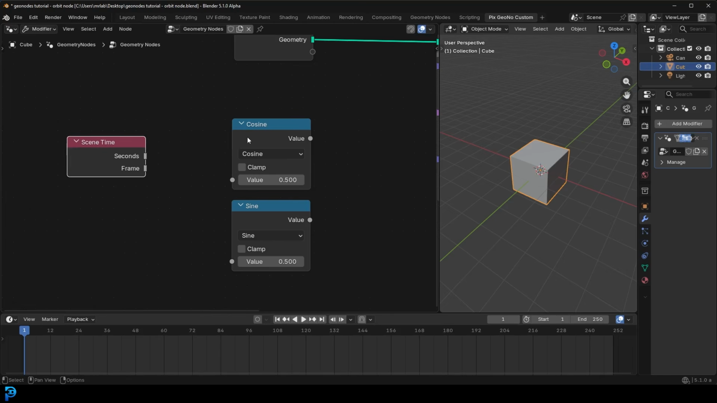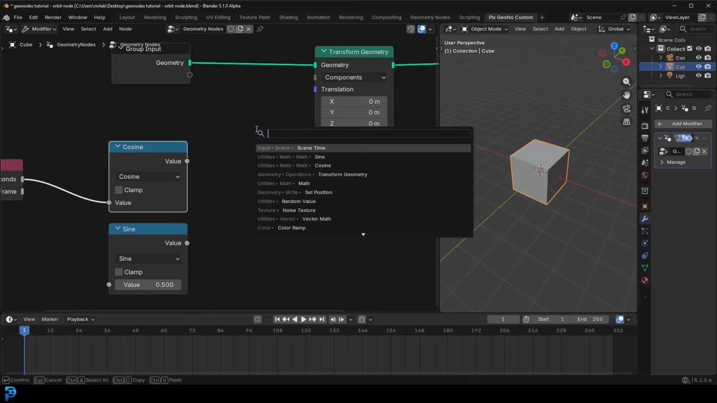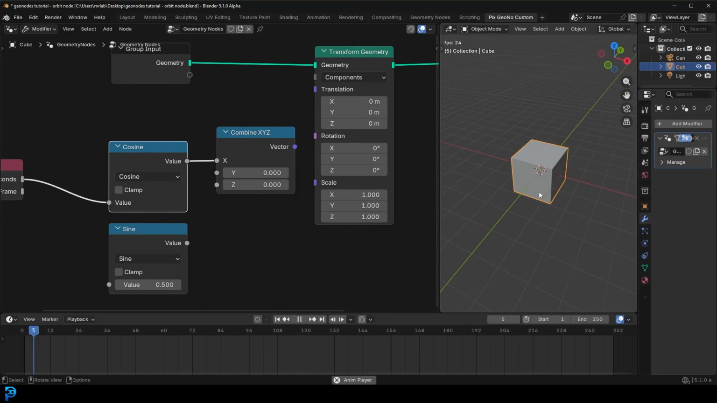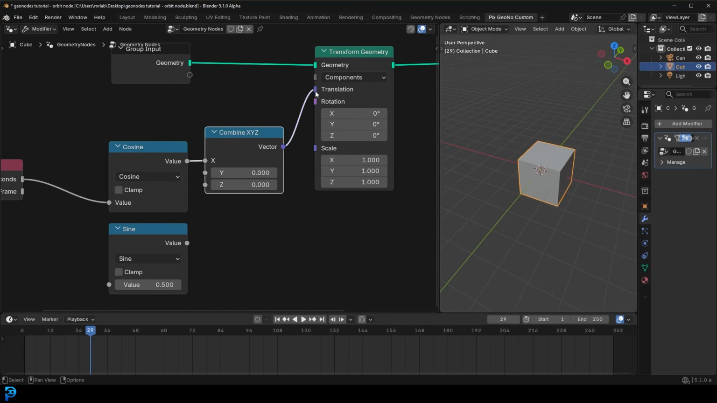So we'll start with the cosine here, and we're going to be working with seconds. We're going to take the seconds and plug it into the value here. Then we'll go Shift A, search, and get a combine X, Y, Z. Let's take the cosine and plug it into the X, like so. If we hit the space bar, you're not going to see anything happening yet, because we actually need to plug this vector from the combine into the translation.